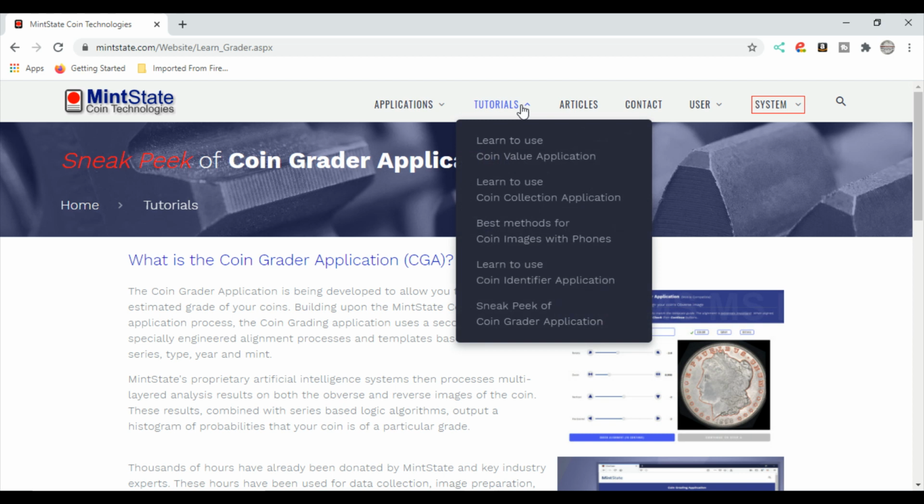Now, the tutorials, you can learn how to use the coin value application, the coin collection application, and the coin identifier. Now, the coin identifier, I know some of you may not need somebody to tell you what your coin is, but it's very important in the sense that it's the beginning of the coin grading application. In other words, you need to learn how to use that because that's how you're going to introduce a coin to this system so that it can tell you what a potential grade is.